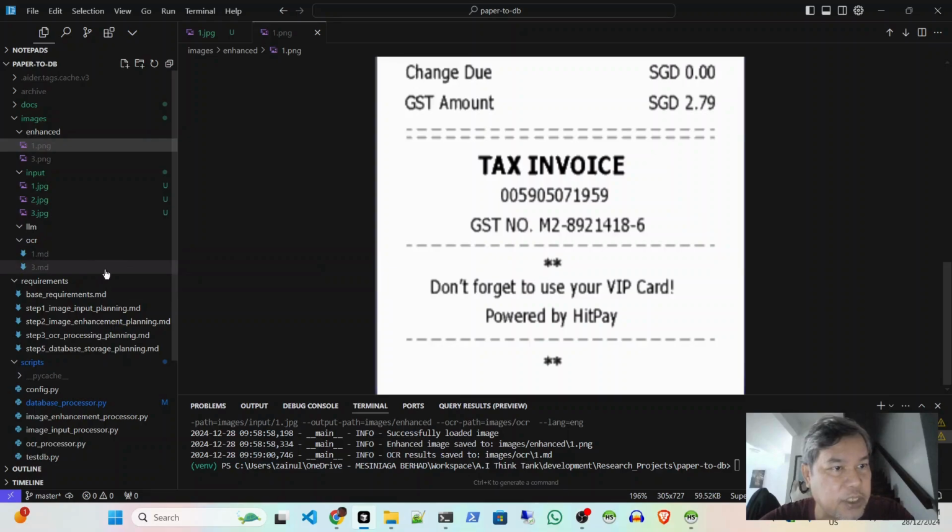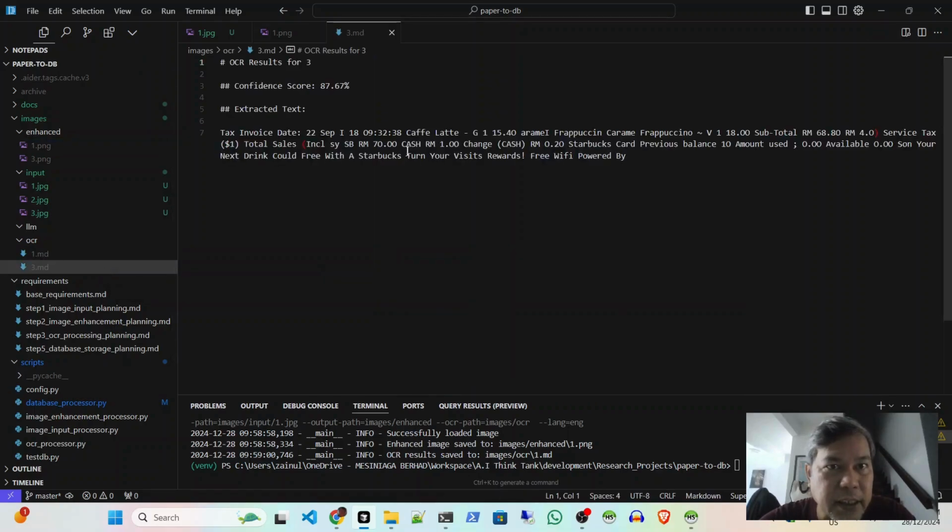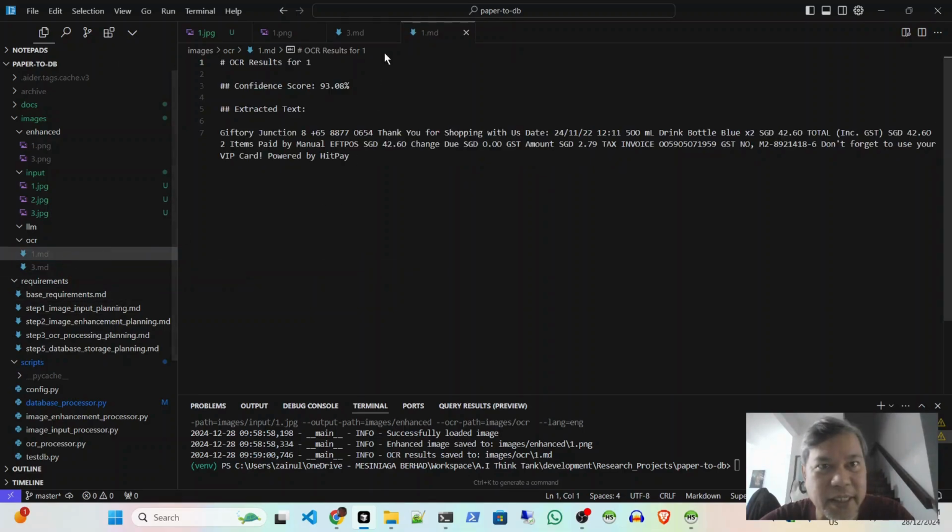And after running the OCR, this is the text that has been extracted. Sorry, not that one, this one, the first one, right? You can see that it extracts Gift Tree Junction, which is the vendor, and then the item you can see here, drink bottle blue times 2, and then the total, which is 42.60, and the rest of the text in the receipt.